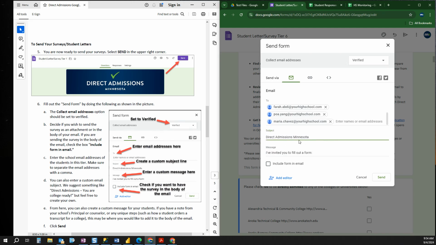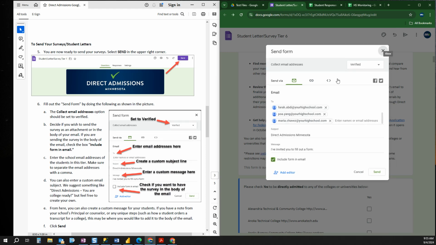You'll then change your subject line. You can leave it as Direct Admissions Minnesota, but we do advise you to make it something a little bit more catchy, something like: message from your school counselor, your invitation to participate in Direct Admissions Minnesota. Please include a specialized custom message here in the message. We do suggest you include the form in an email, and then you hit send. That is all you need to do to send the student notifications in their letters.